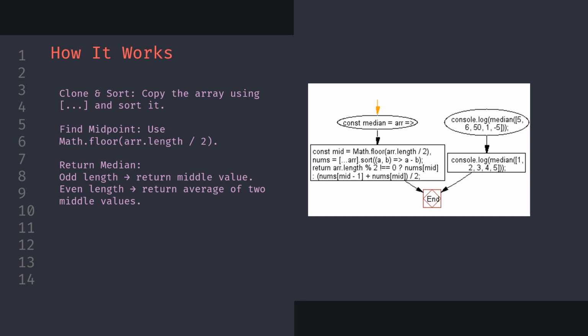The function follows a structured process: sorting, identifying the midpoint, and returning the median based on whether the array length is even or odd.